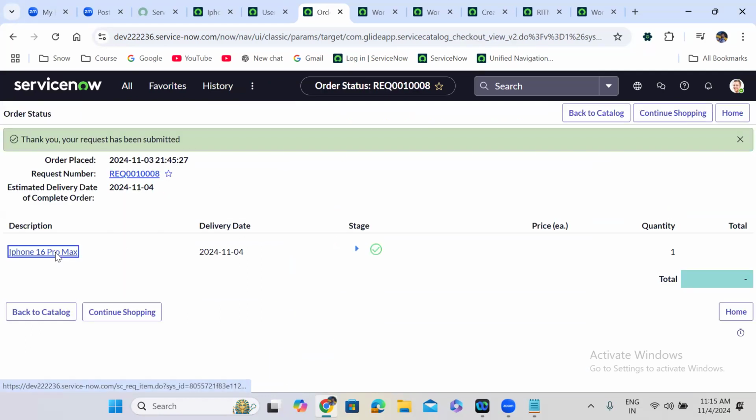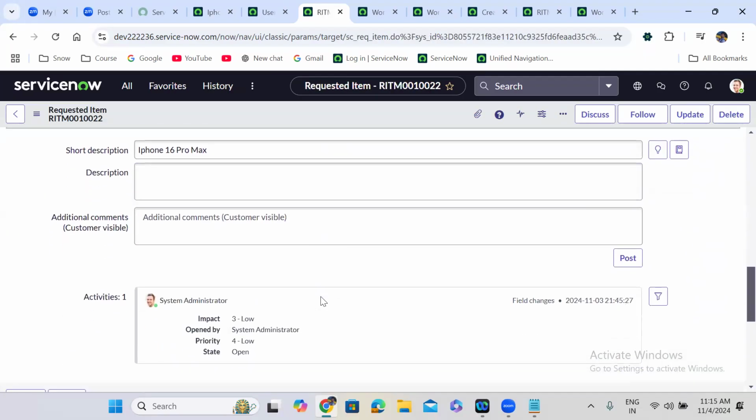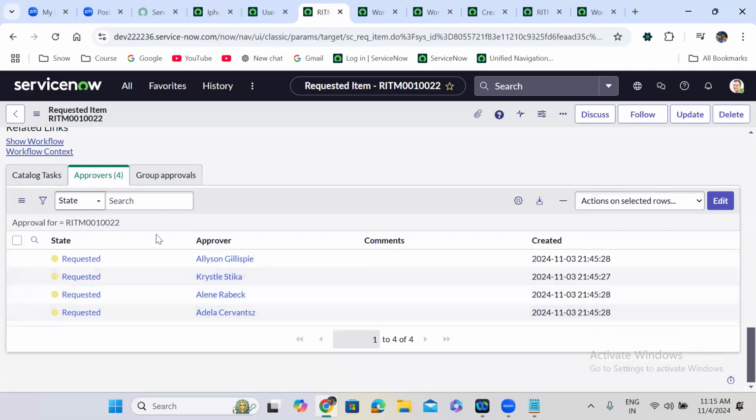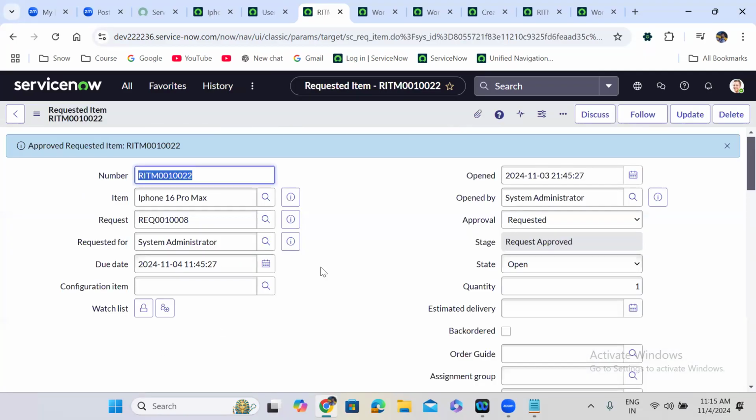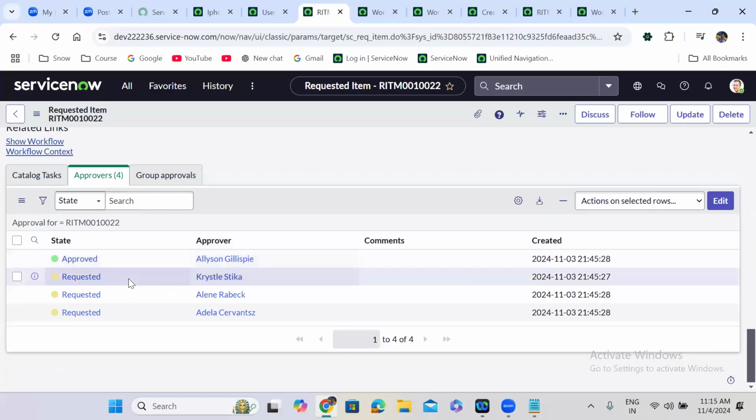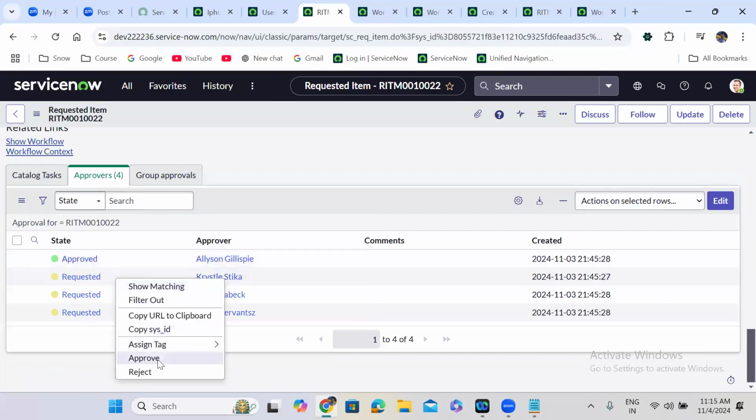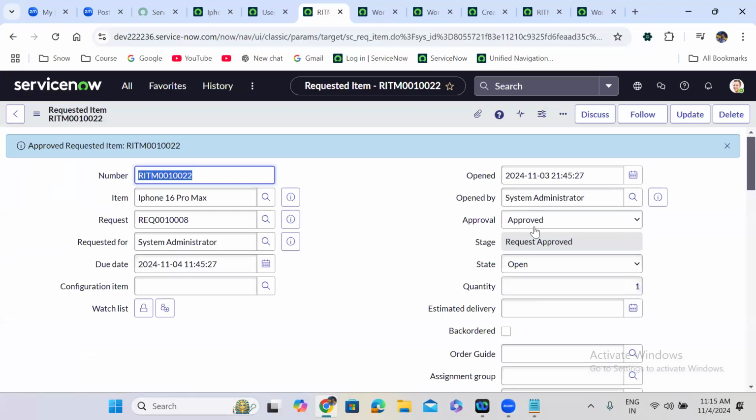So totally four members are receiving the approval here. So one member approved. Two members should approve to consider it as approved, guys. Now it is actually waiting for another approval. So second member also approved. Then it will be considered as approval. You can see state is kept as approved here.